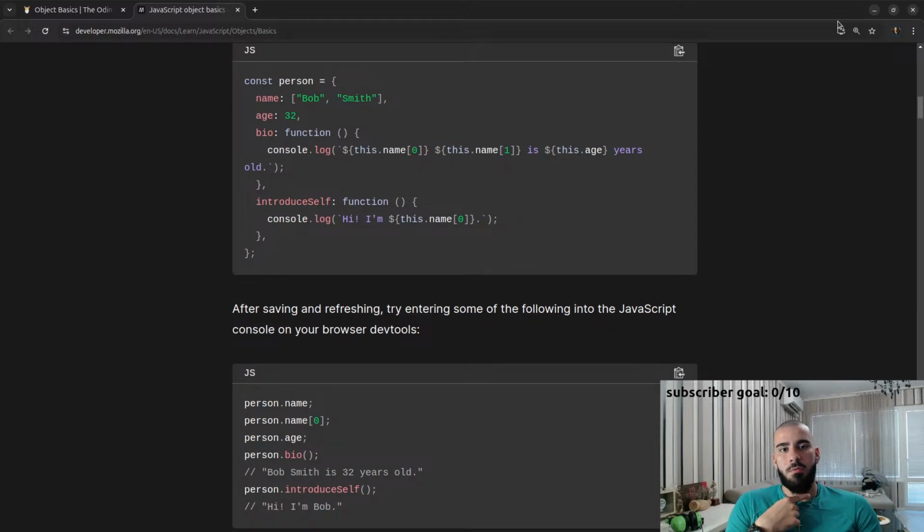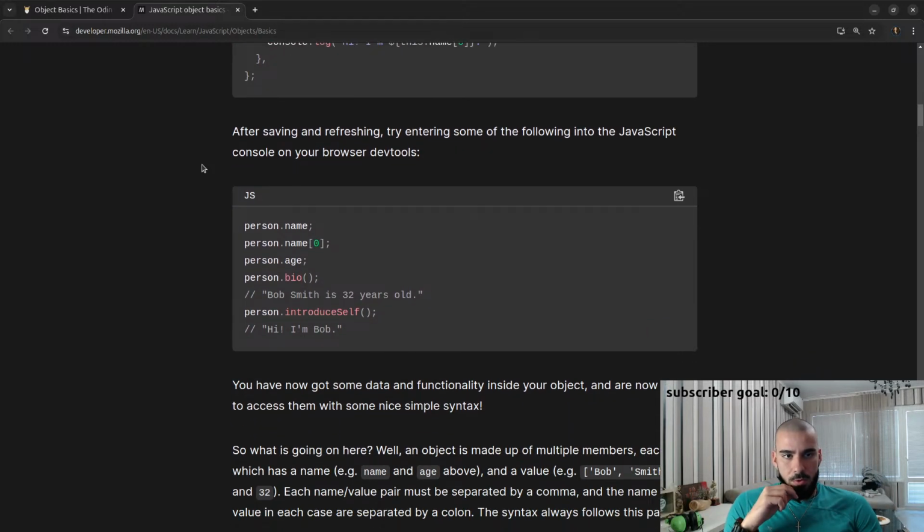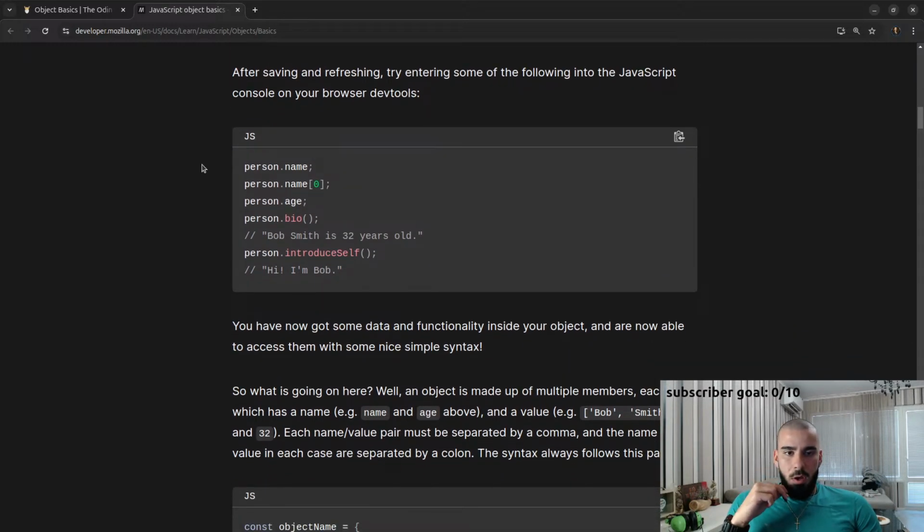I'm wondering why they have two names in the beginning. Like, I understood this is an array. Anyways, after saving and refreshing, try some of the following into the JavaScript console in your browser DevTools.